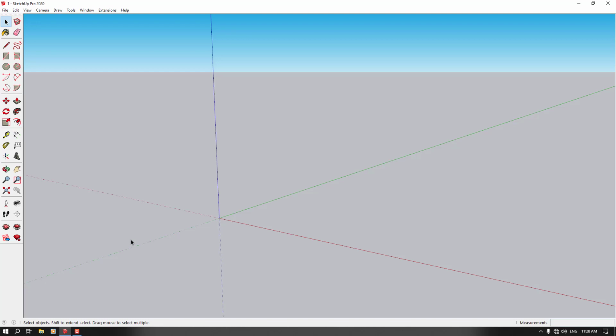Today we want to talk about one of the famous plugins in SketchUp called 1001bit Pro.